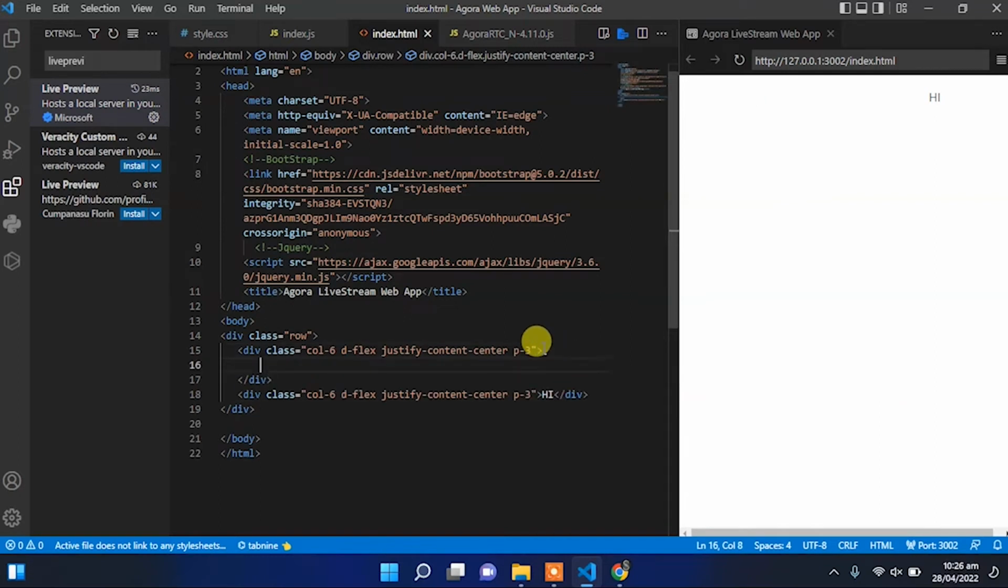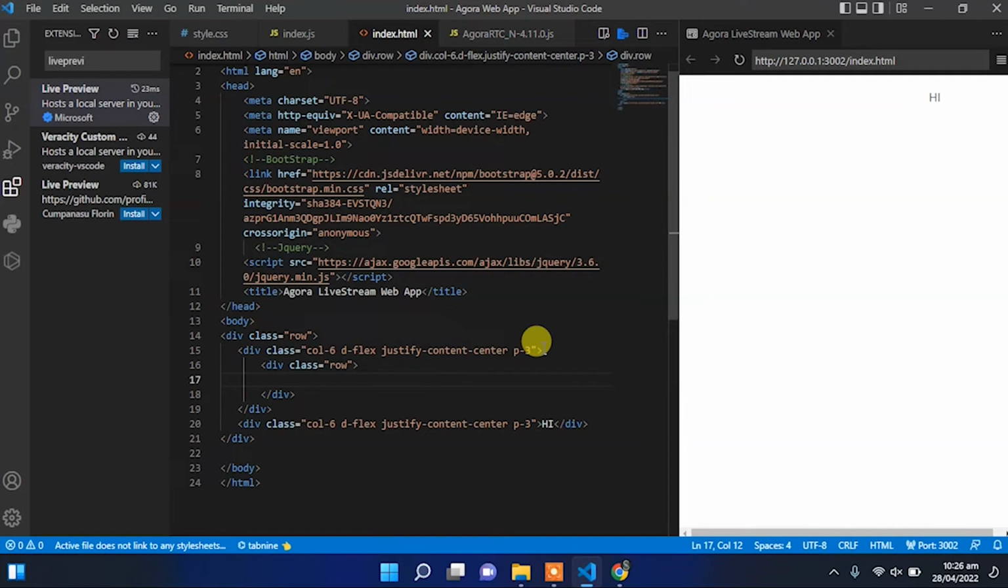Now here I will have that streaming block. In the streaming block I will have a row and the row will have two columns. One block will be for that local user and the other will be for that remote user.